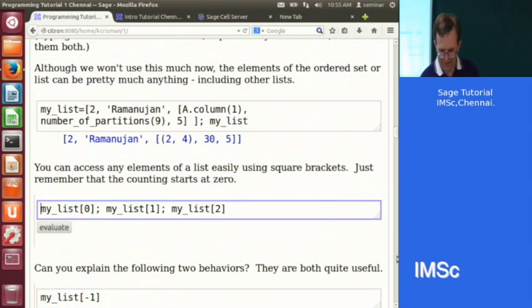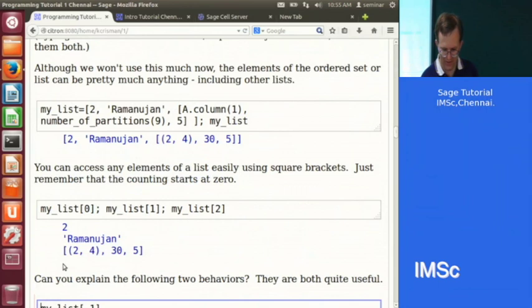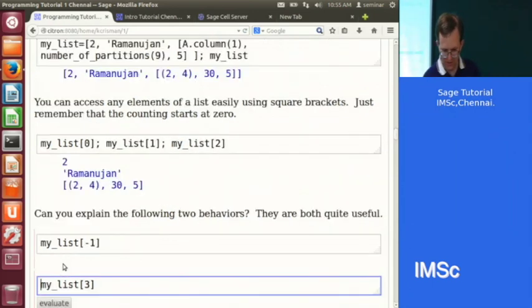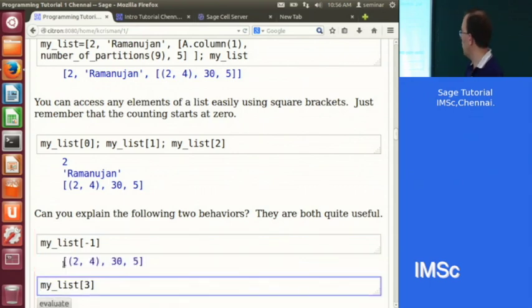Now, what happens when I access these guys? Just like with the matrix, if I take the 0th element of the list, I get 2, which is the first thing, right? But we call it the 0th. If I take this second element, I get Ramanujan, and so forth. Now, somebody was asking, what about the -1 thing? And you might say, there's no -1, right? But this is actually some very useful behavior. There's the -1th element of my list. Okay? So in your homework, you'll be asked about it. Try and figure out what it is.